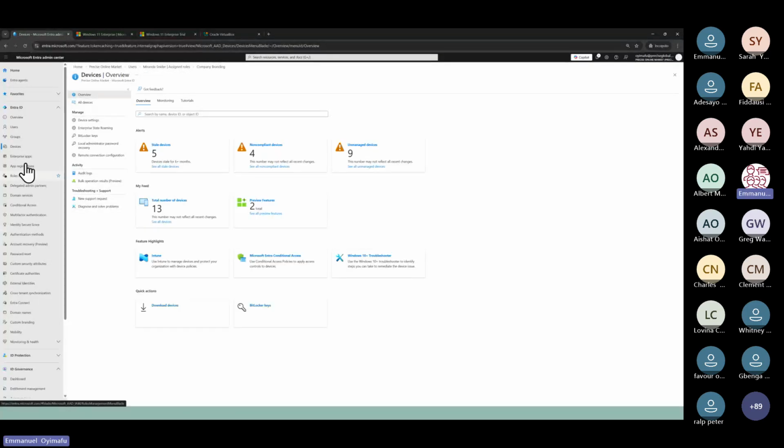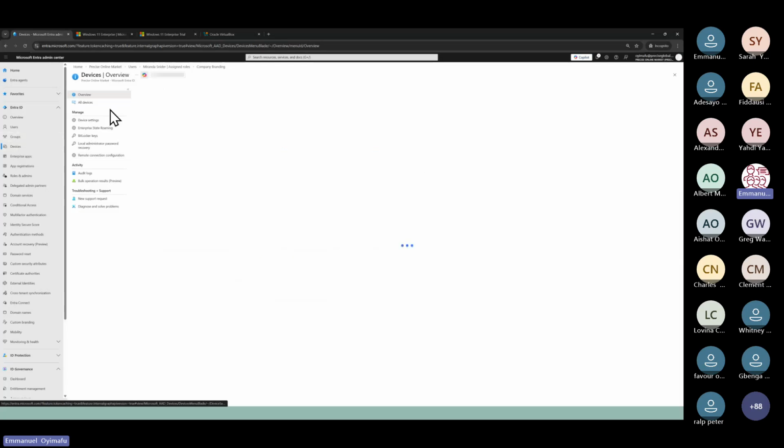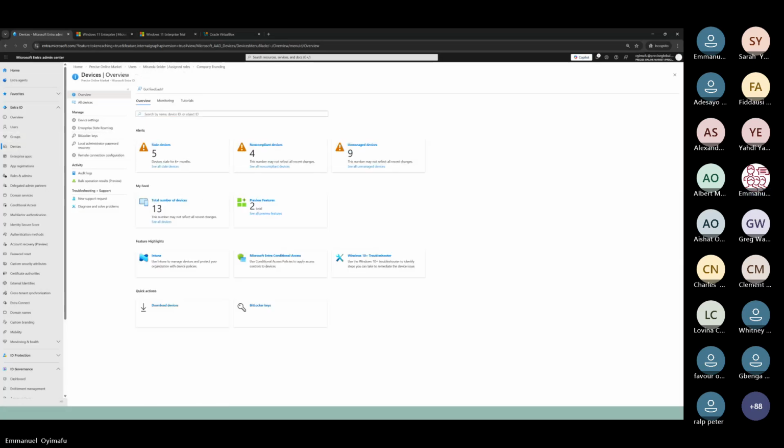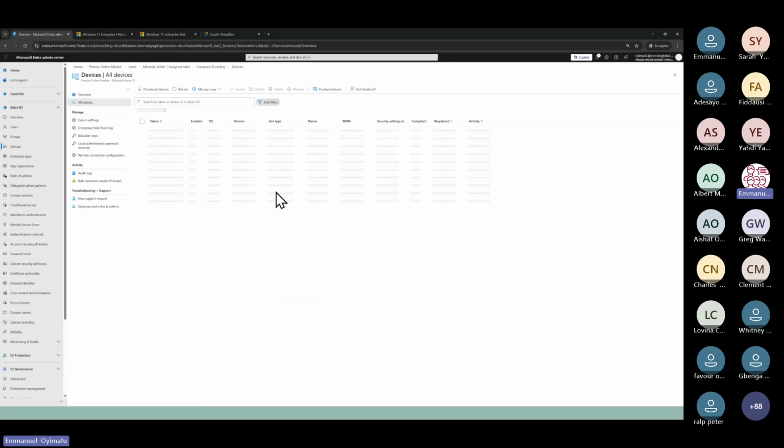If I log into Entra ID, this is the Entra ID portal. My own environment is not a production environment. In production you would have seen a lot of devices here; some environments you see 1,000, 900, 2,000. But this one is just a test environment, so you won't really see much. Once you click on devices, you see what we call all devices. If I click on all devices, it will show me all the devices I have.